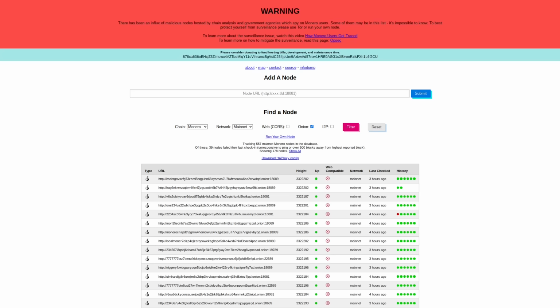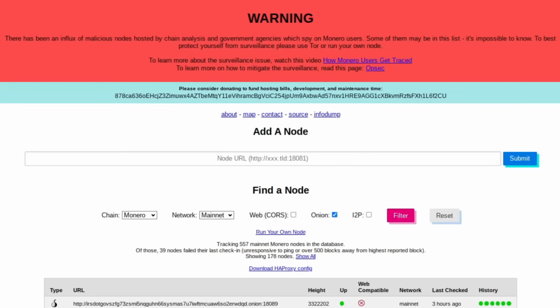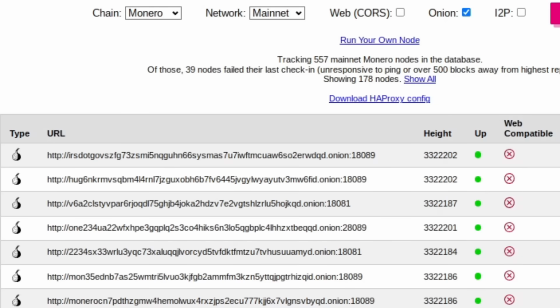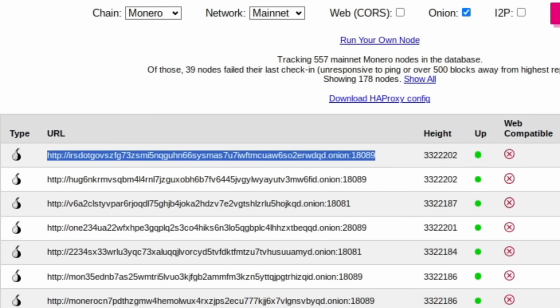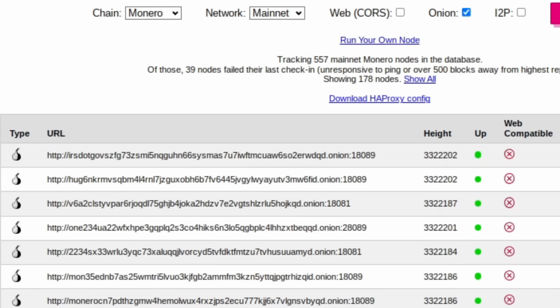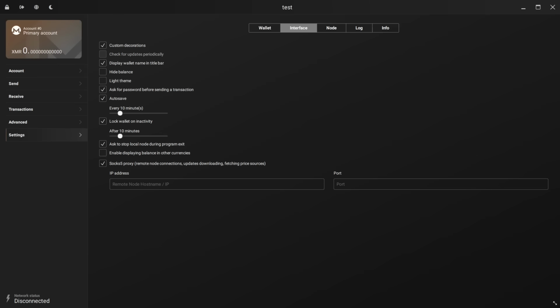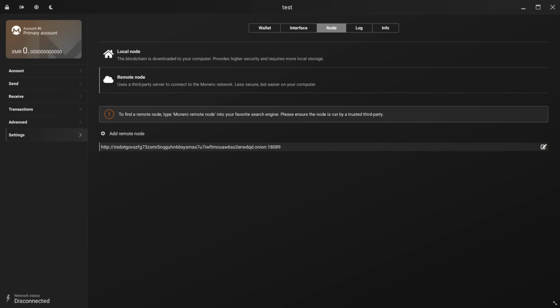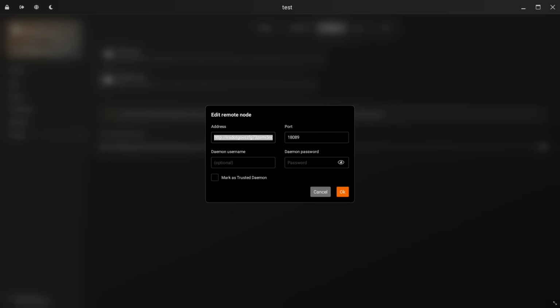So this is monero.fail, which lists out a bunch of nodes. Of course, you should look at the warning that they have at the top, because there's no way to know whether these are government-run nodes or not. But I think this node right here, this irs.gov node, seems like it's going to be pretty reputable, okay? This is totally not going to be a chain analysis honeypot. So let's go back into the Monero GUI wallet and paste this into the node settings here. And I actually already had it configured in here.